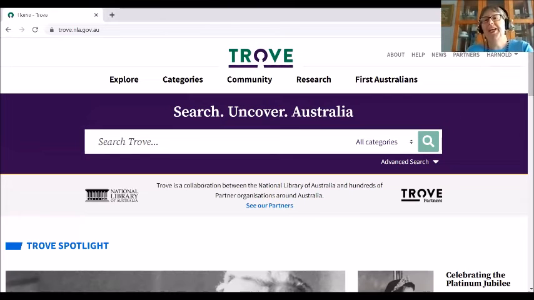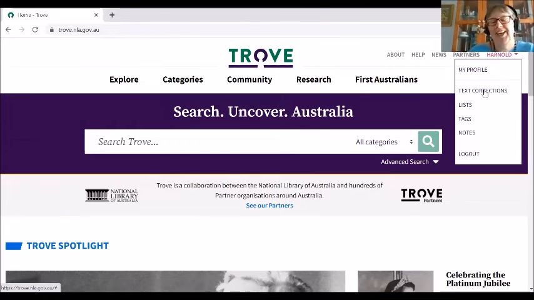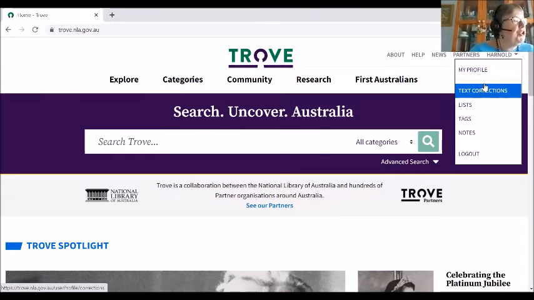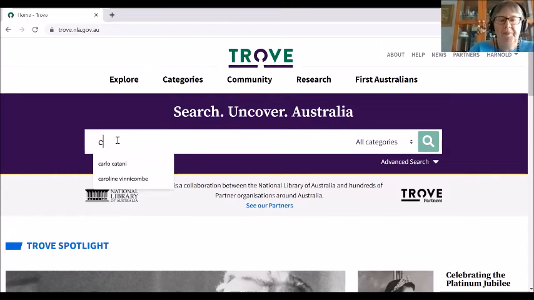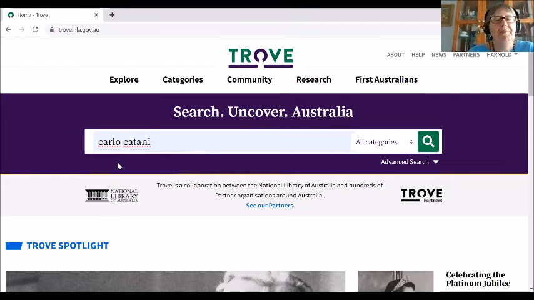Right. So I've logged in here. You can see up here that I've logged in. Once you're in, you can see the sort of things you can do, which are usually connected to the newspapers. So if we go to, we'll go to the newspapers again.